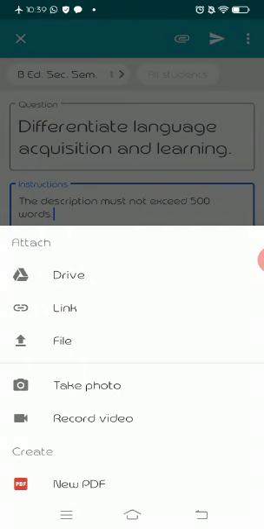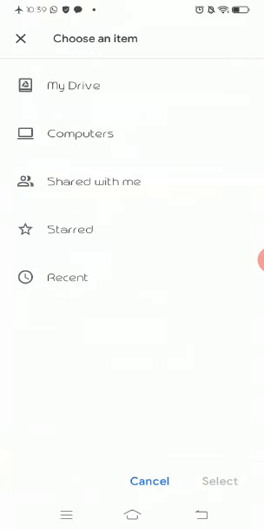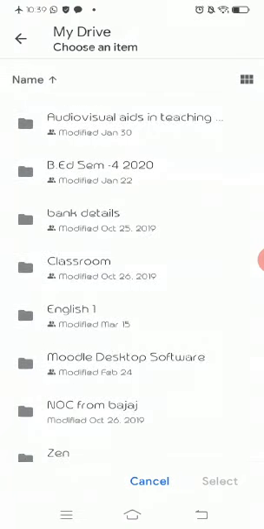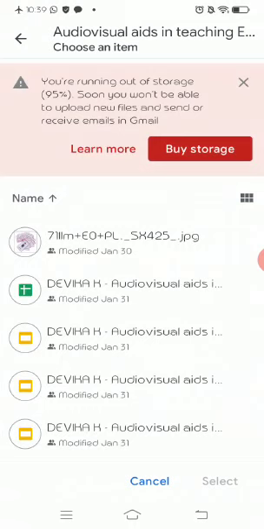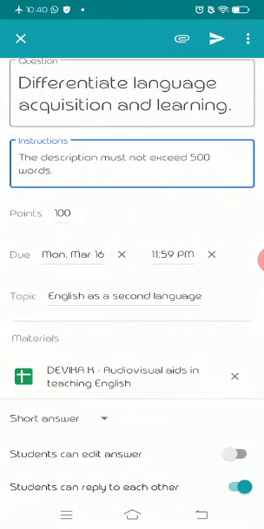Now I'm going to use a file in my drive. Click again my drive. See, I'm going to attach a file. This may not be related to the topic which we have written there. Anyway, this is just a demonstration. Here again I'm clicking one more file, select, and you can see that the material has come here as an attachment.